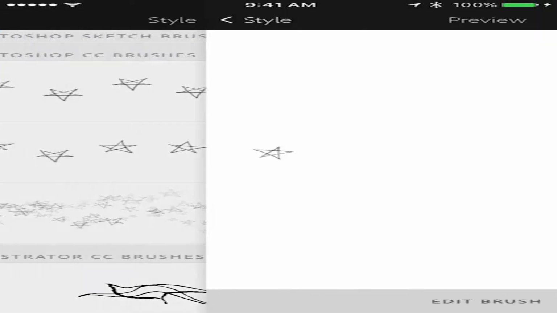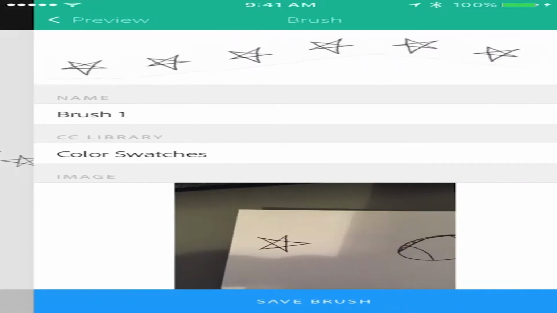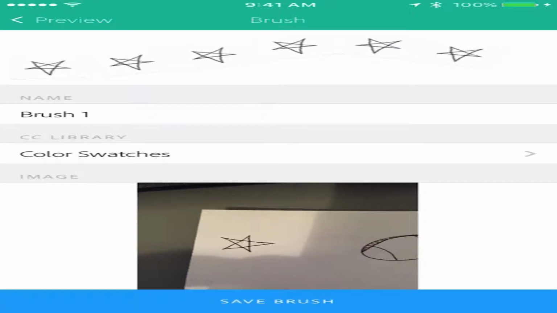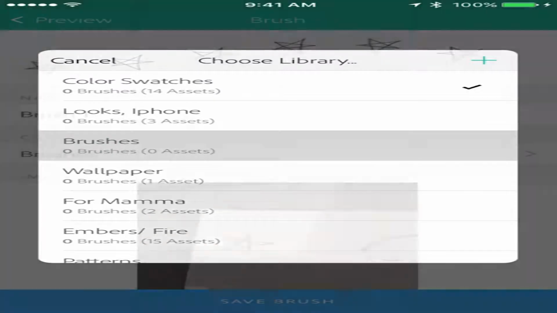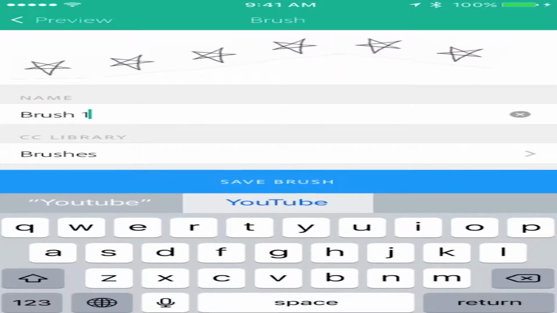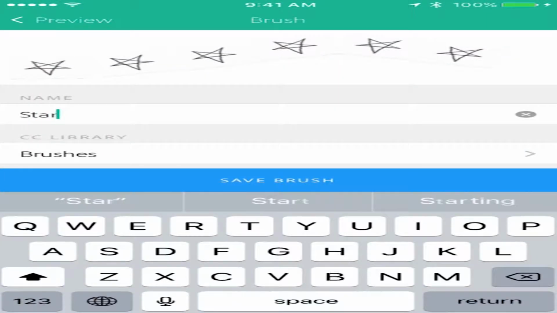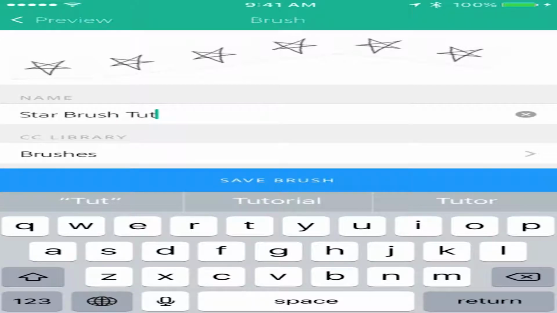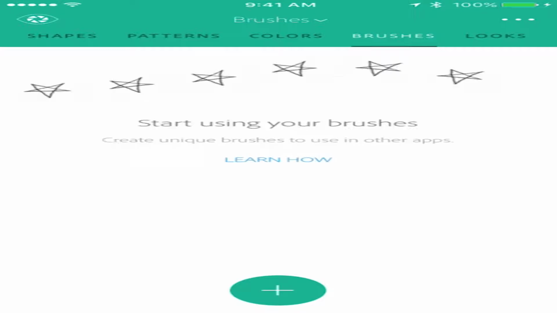I want to keep it on that one. Okay, we know it's good. I don't want to keep it in my color swatches. I want it on my brush. I'm gonna call this Star Brush Tutorial, and then just save the brush.